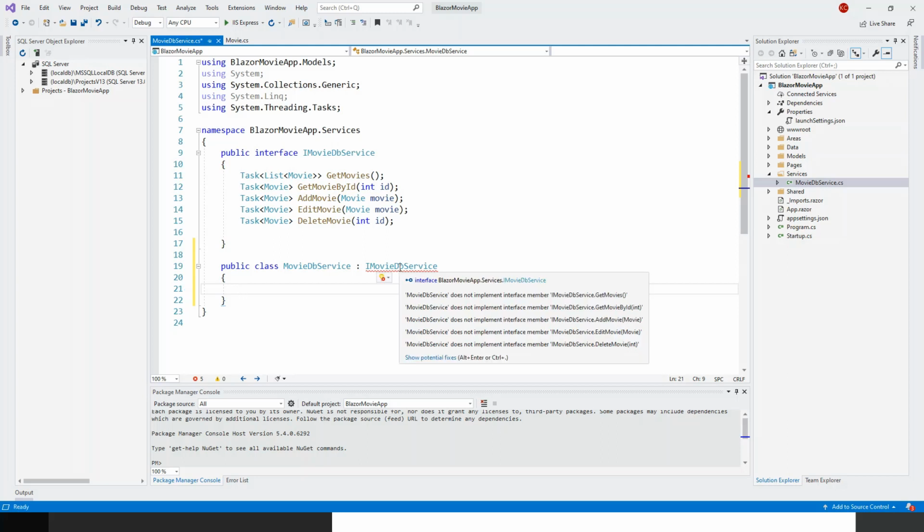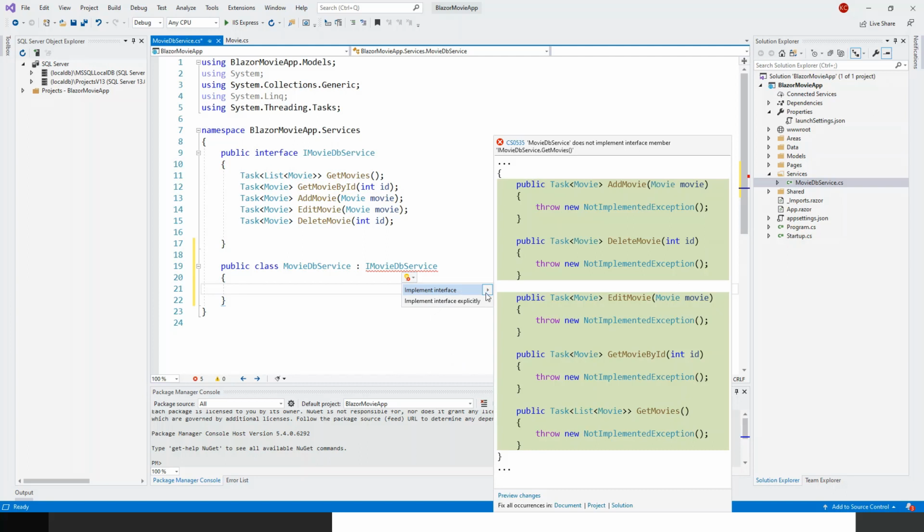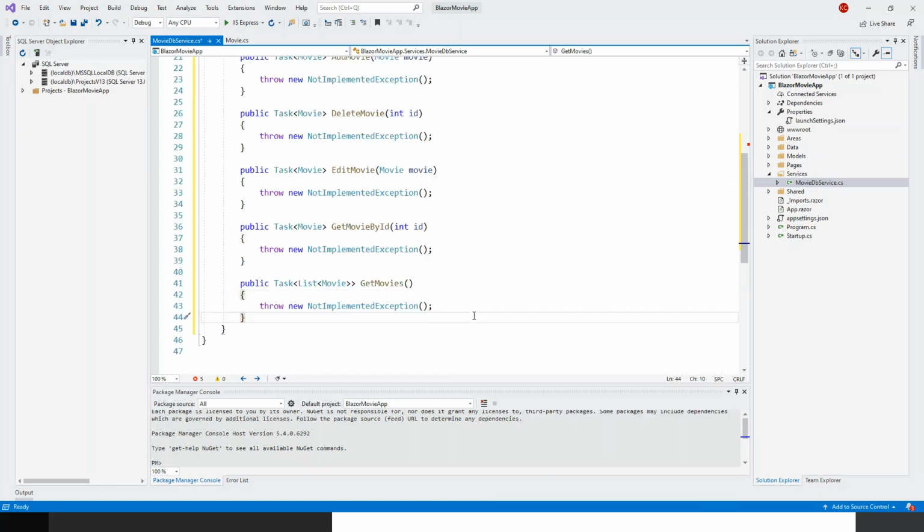All right. And now here, this squiggly line is suggesting that it does not implement these interface members. So let us see the potential fixes. Implement interface. Okay, so you can see how it is going to implement this interface by creating the stub members, stubs of these methods. So let's go for it.